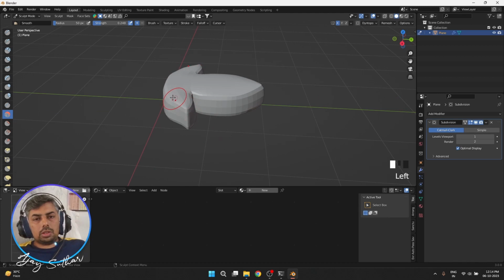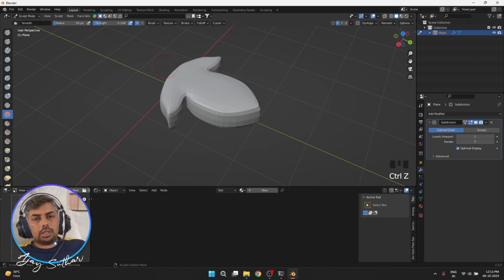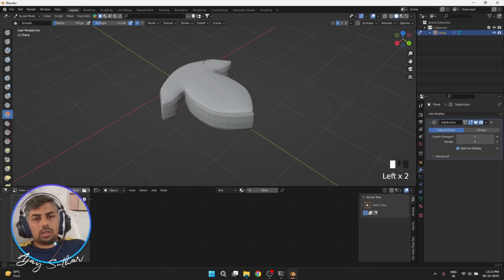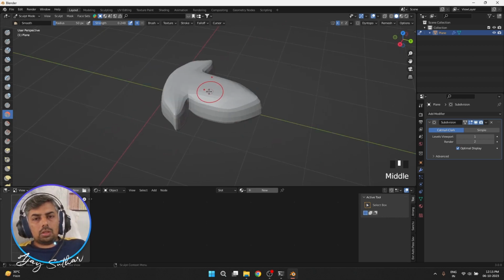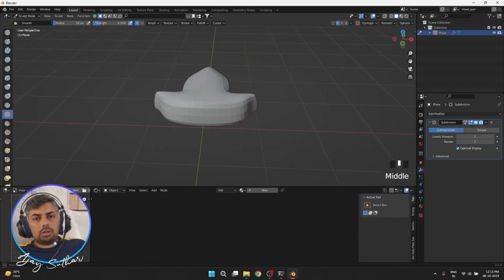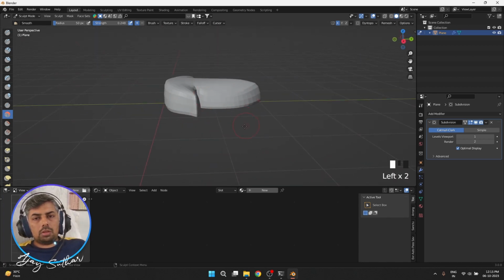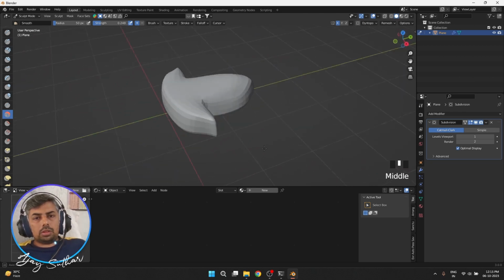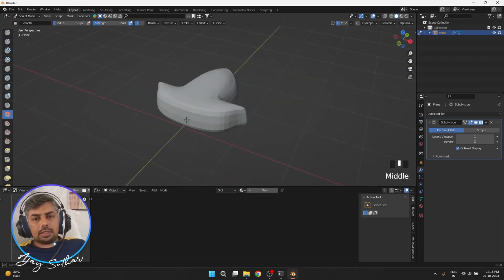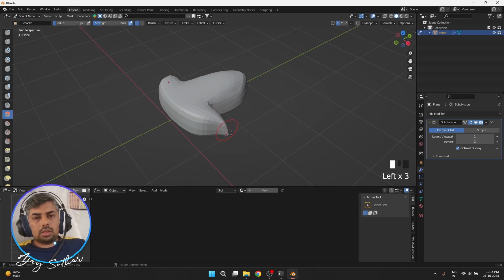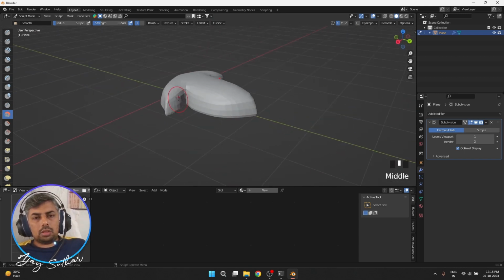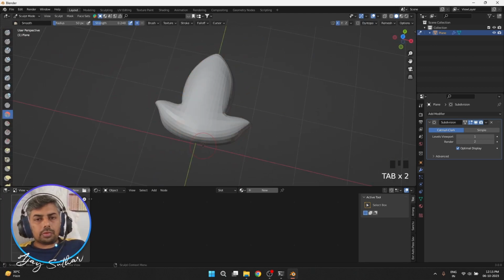You see, I can see there is a dent. Something this way, I guess. Okay, so now Control Tab and jump back to object mode.